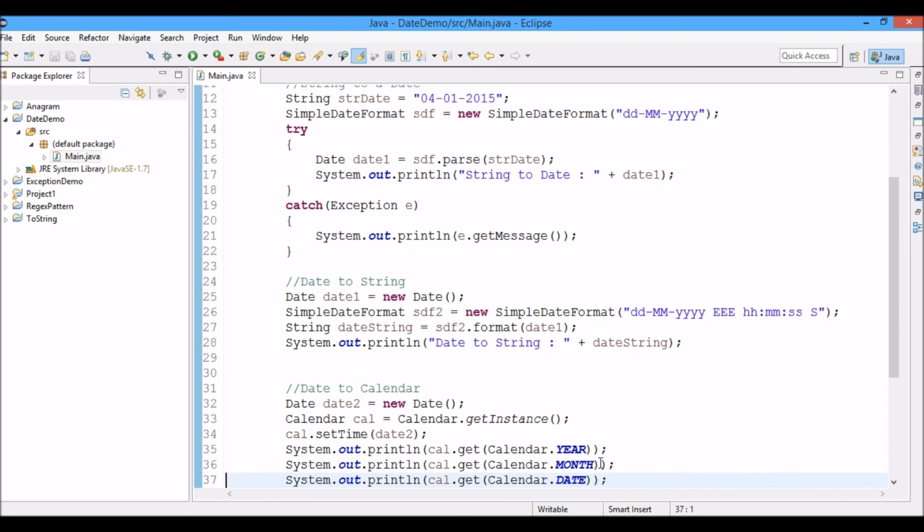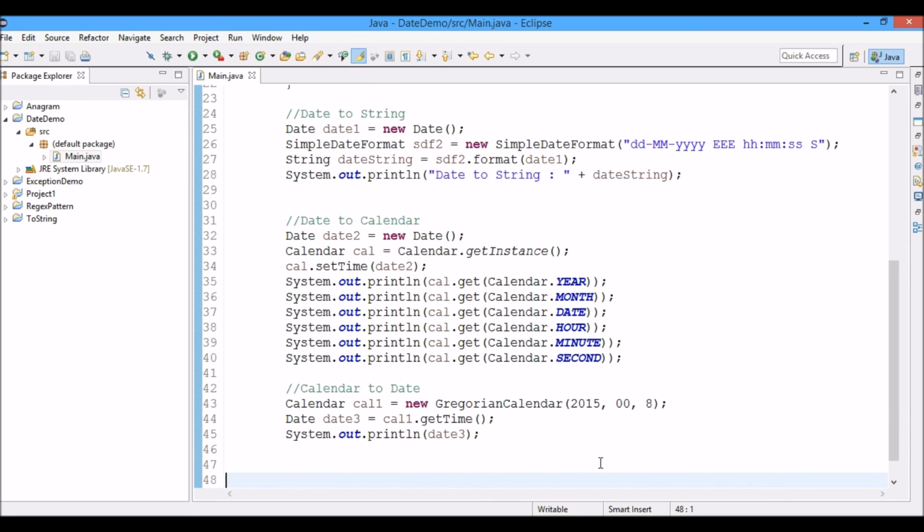So in the next video, you will learn how to add or subtract months or days to a date, and how to check whether a date is after a date or before a date, or whether it is equal to that date, and how to get the difference between two dates.